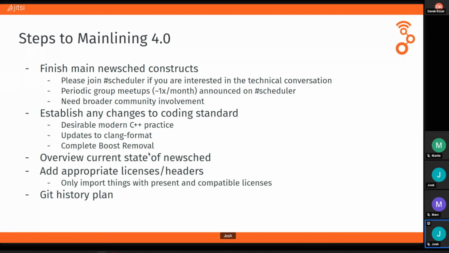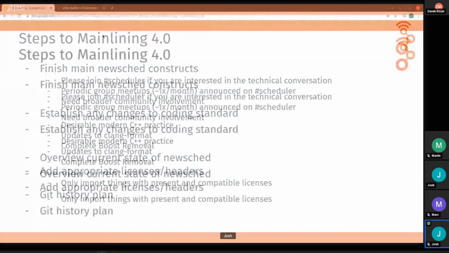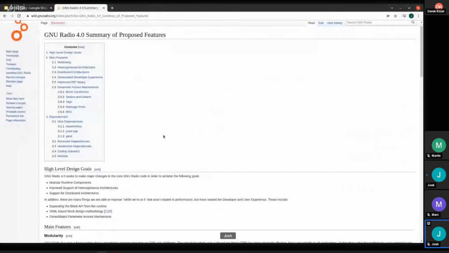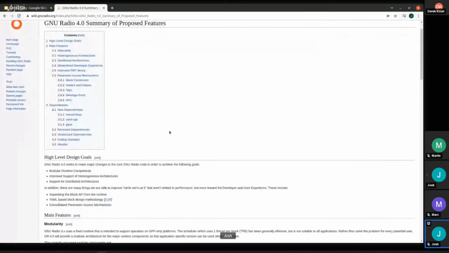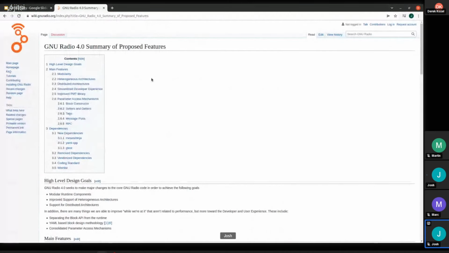Let's see. Now, those are all the slides that I had. Now, as far as what is 4.0, I created a page this week, which is just a summary of the features. So these are kind of the main things that I'll paste in the chat here. Oh, I'm not logged in. I will not paste that in the chat.